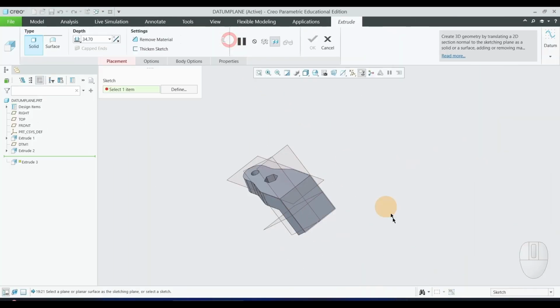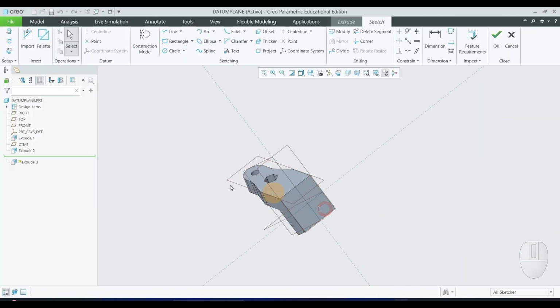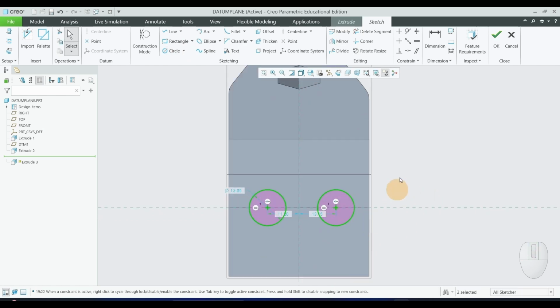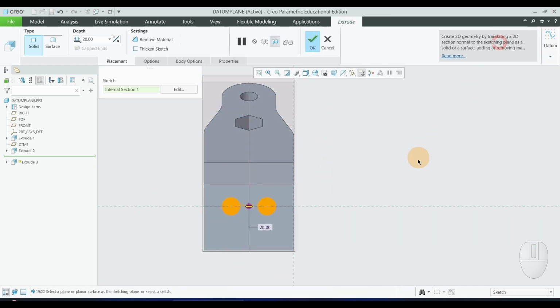Go to extrude, select this as a base to draw the circle. Draw two circles of the same size, and let us create a dimension from the center of this circle to the center of this. It has to be 20, so I'll change it to 20. From the center of this to one side, it has given us 15. I'll change it to 15, and this has to be 10. Let me click OK.